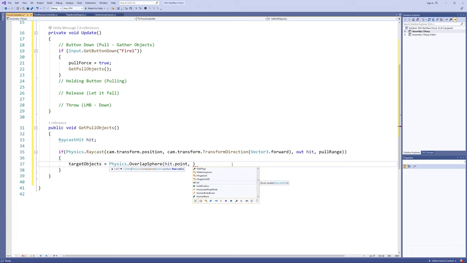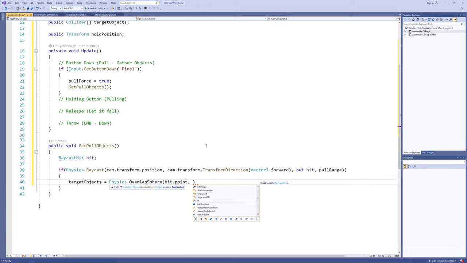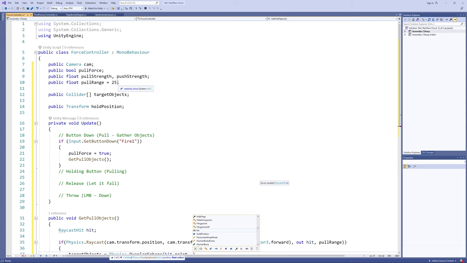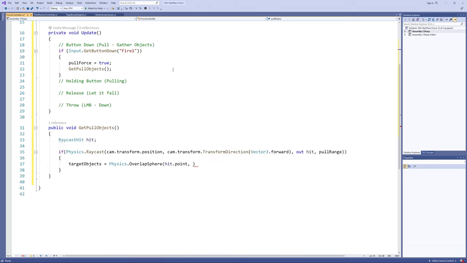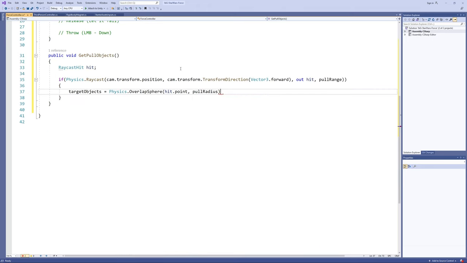The bigger the radius, the more objects will be affected. The smaller, the fewer objects will be affected. So we're going to create another float here and call it pullRadius equals 4. And then pullRadius here.